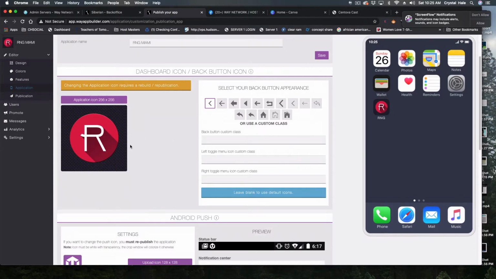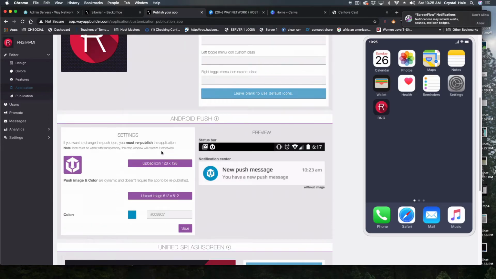Lets you do that. Okay, right here is where you're going to put your application icon, which would be your logo, 256 by 256. Design it accordingly. Now these are your push images. Okay, these need to be there too, so you can upload any type of icon that you want to use.